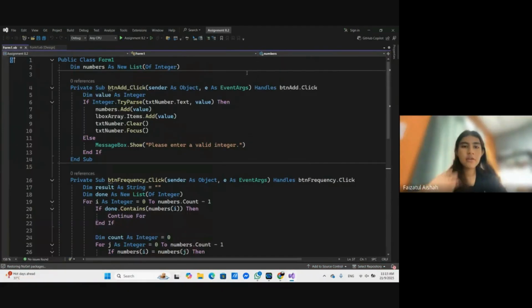Okay, now I will continue to question 2. So this is a Windows Forms application and it stores numbers entered by the user into a list. Then it calculates how many times each unique number appears in that list, or frequency. Then the Dim numbers As List of Integer creates a list of integers at the form level. It is a global variable accessible to all subs in the form, and it stores every number the user adds.